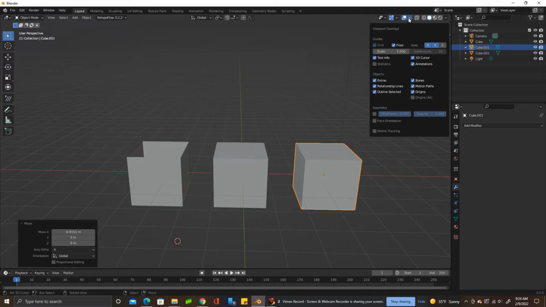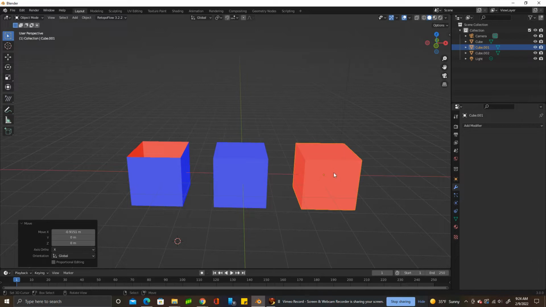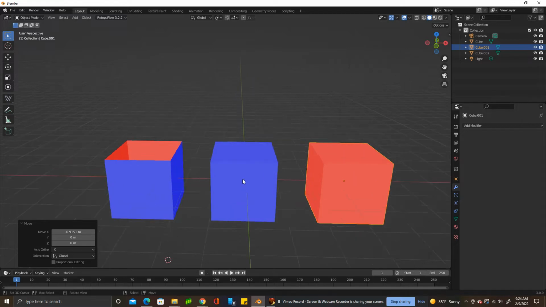You go to overlays, click the drop down, and then face orientation. And you'll see these three examples here. The middle one is the blue. The blue is always going to be the outside of your mesh. And then the red, that is the inside of your mesh.